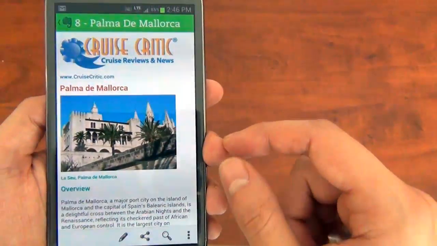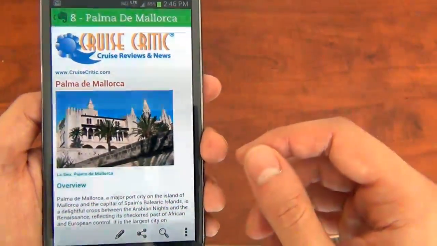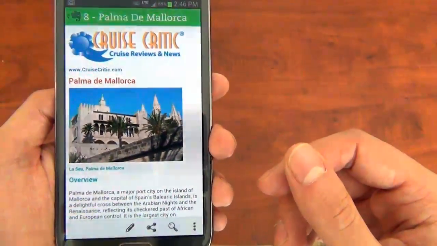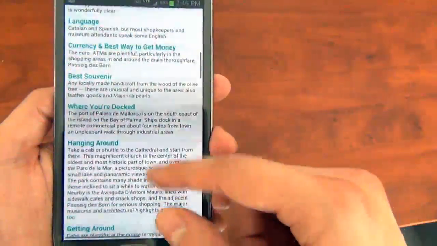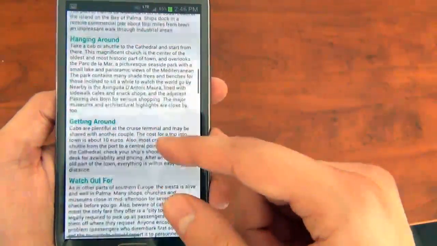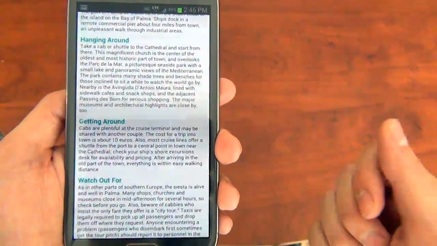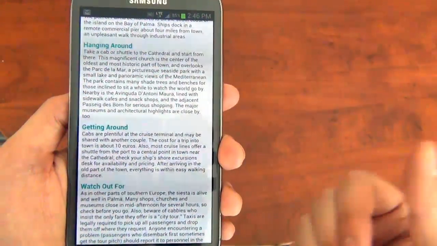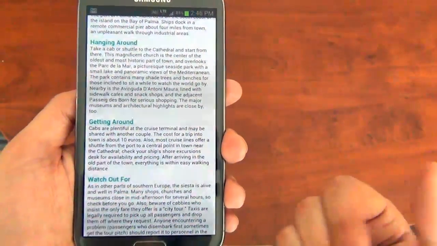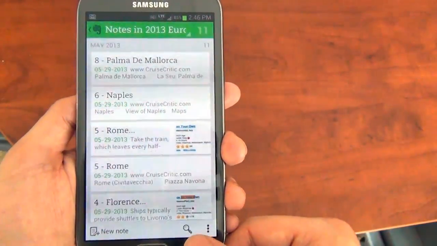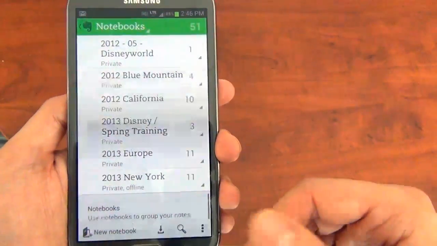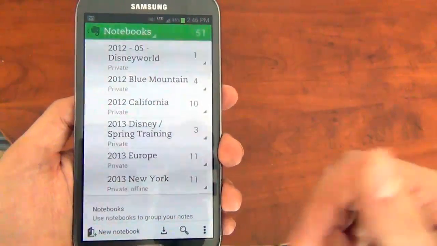So this is Palma de Mallorca, one of the places we're stopping at. I just go to Cruise Critic's website, take everything I want, it has all the information about it. So I don't have to worry about reading it quite yet. But when I get there, or the day before, or the dinner before, I can just open up my Android, pull up Evernote, read all about it, figure out where we're gonna go that day. So I find that super helpful for organizing all of my personal and business stuff.